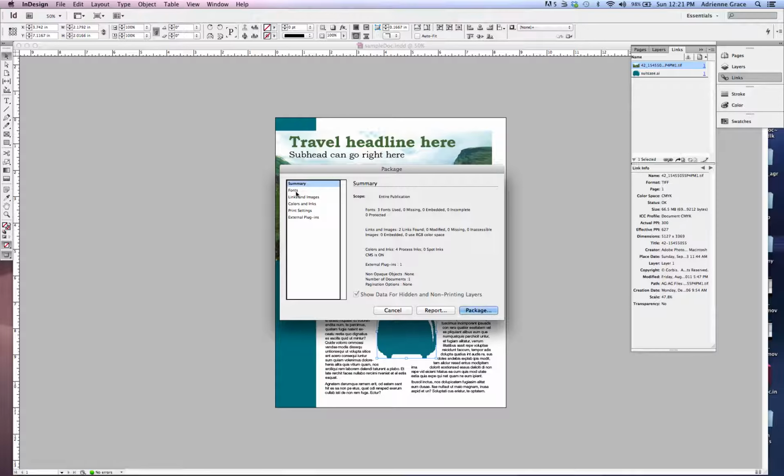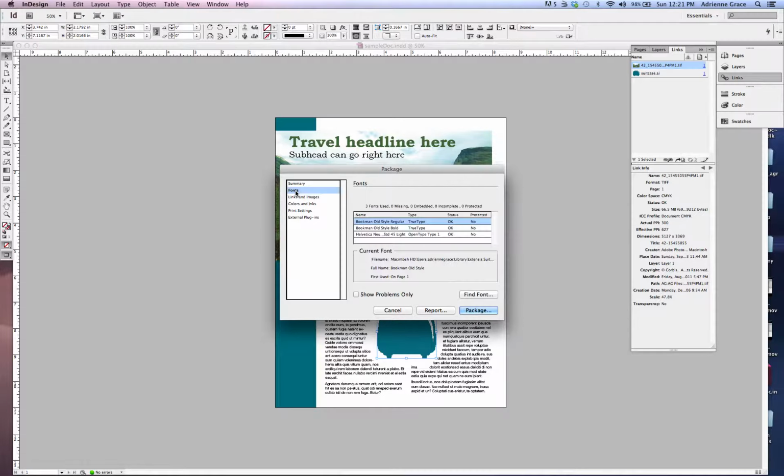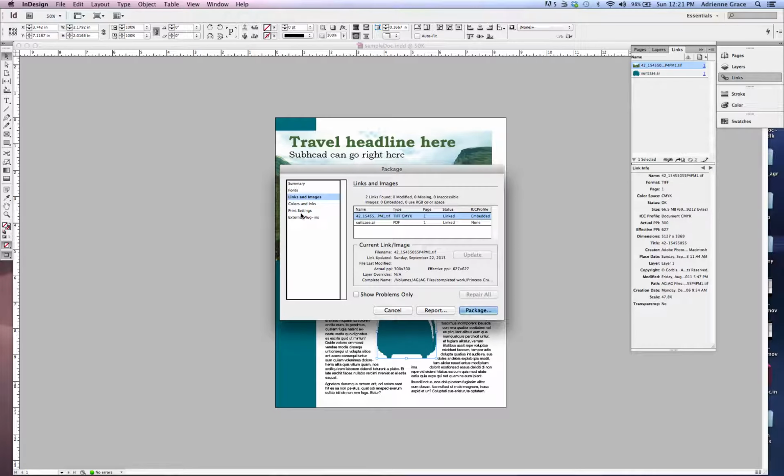If I want further, more specific information, I can click here and get additional information, and it lists the specific fonts that are used, the type, and the status, and whether or not they're protected. Under links and images, once again, it lists the same 2 images, the file type, the status, which is that they're linked, and if there's a color profile. And something that will become important when we talk about images is this right here. You can actually check the pixels, whether that's 72 dpi or 300 dpi. That's going to be very important later on when you go to printing.